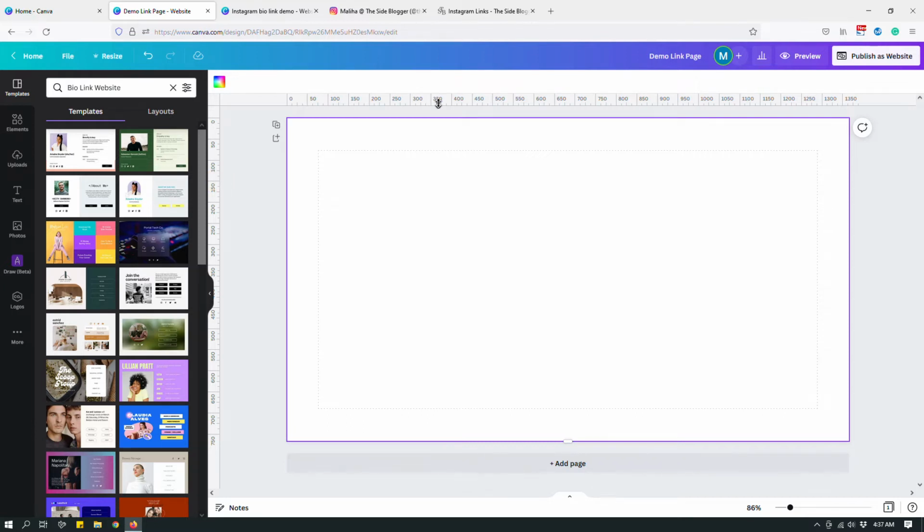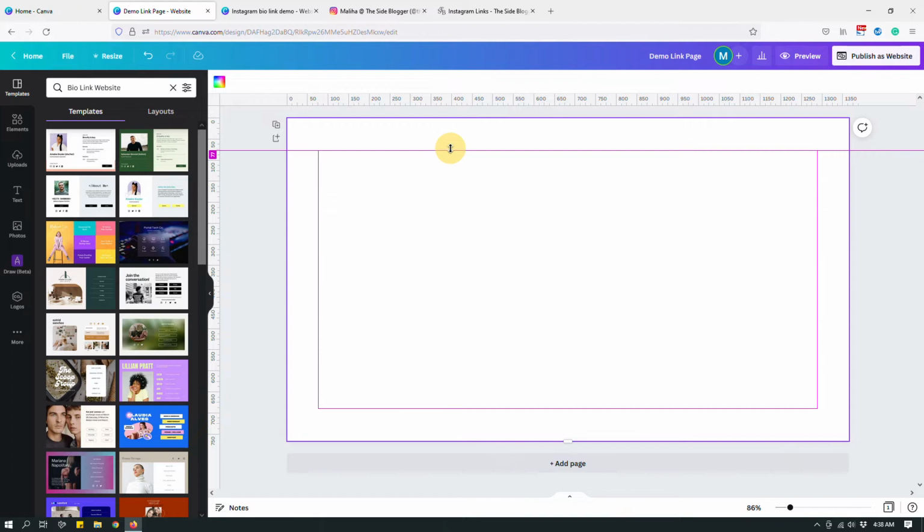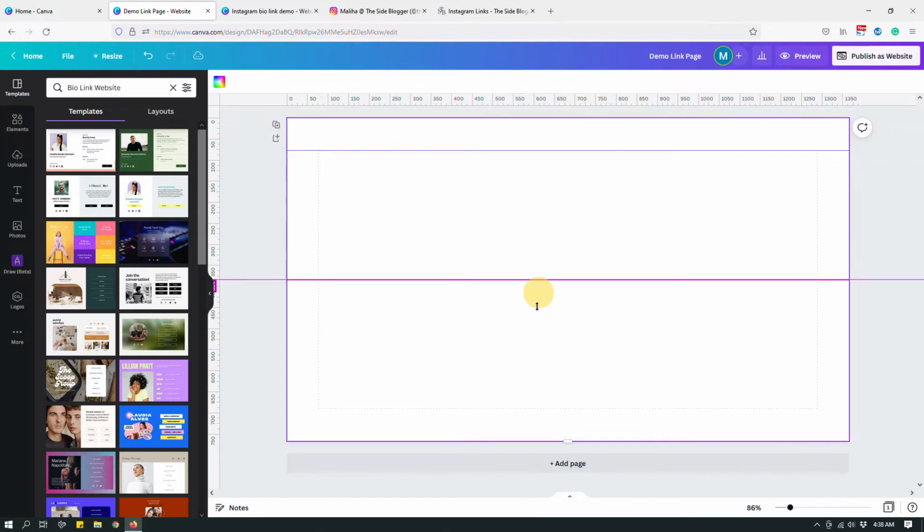What I'm going to do is hover my mouse over the top ruler, click, hold, and then drag a guide to where the top margin is. Drop it there. Do the same thing for the bottom margin.